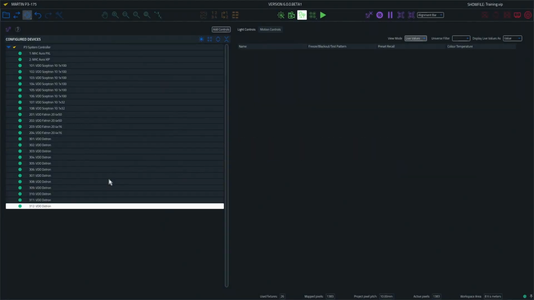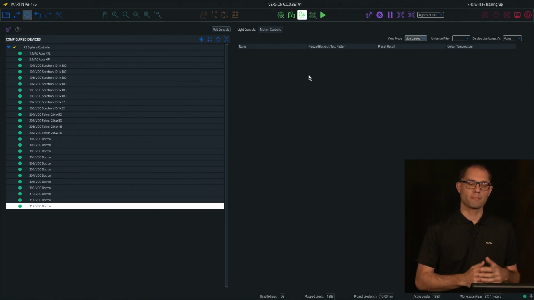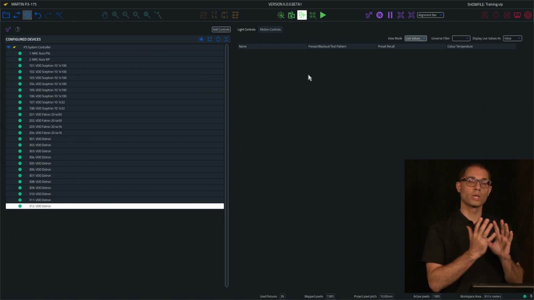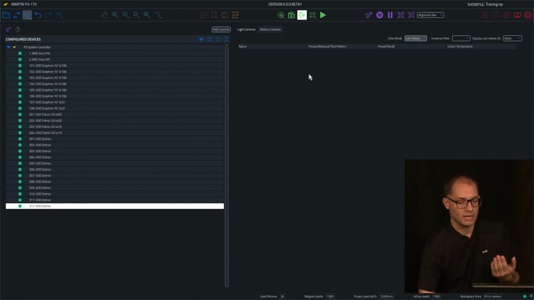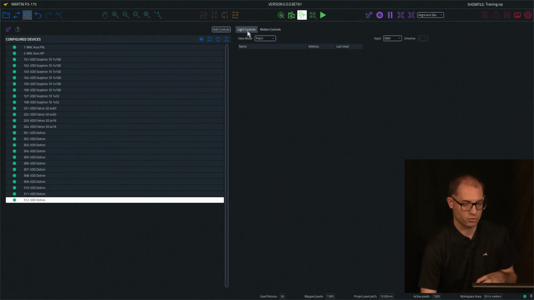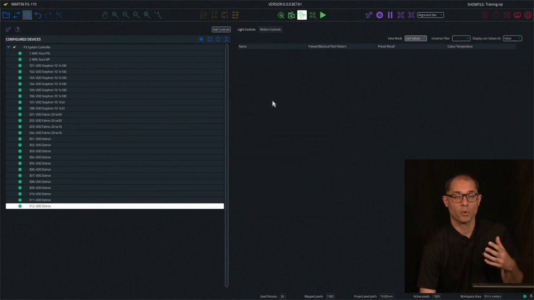So the next step on the P3 controller is mapping DMX controls, which is here in the third main view. Bear in mind that mapping DMX controls is fully optional. If you will be running the fixtures only with video, you can skip this step, just run video into fixtures, no DMX control needed. In the DMX and motion view, you will find the light controls and the motion controls. Light controls are what we are focusing on today.